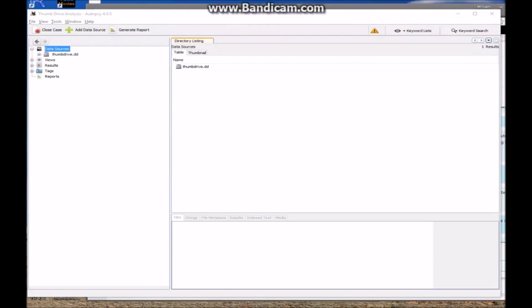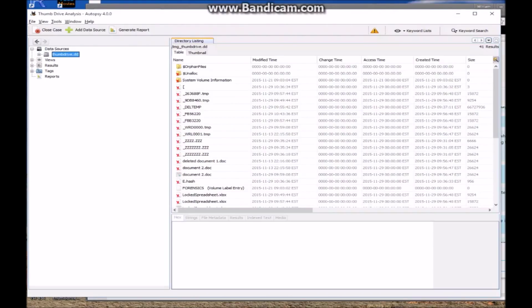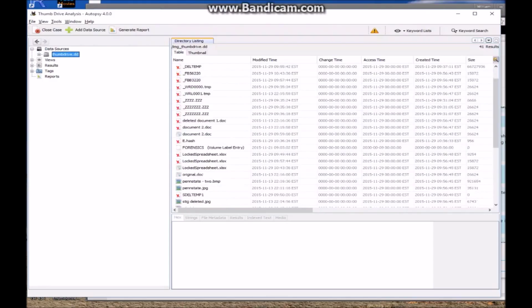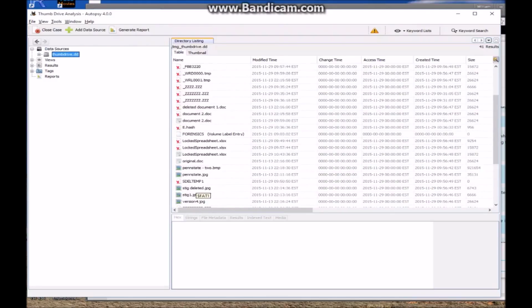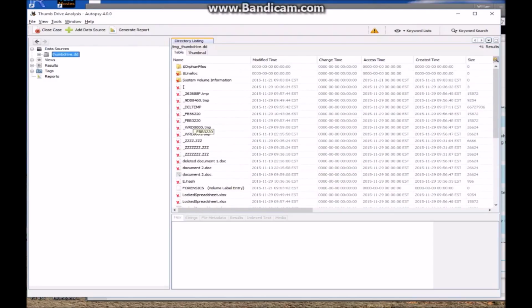Now that Autopsy has ingested the current drive image, let's take a quick look at a common task, which is recovering a deleted file. Under the data sources folder, you'll see the thumb drive data source that we just imported. I'll select that. And now in the directory listing, we can see all of the files and folders that it was able to recover from the bit copy.